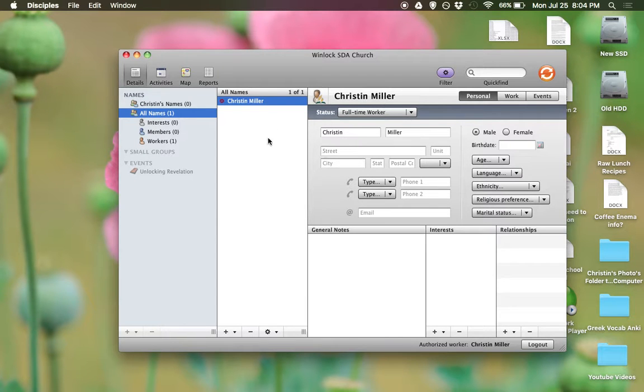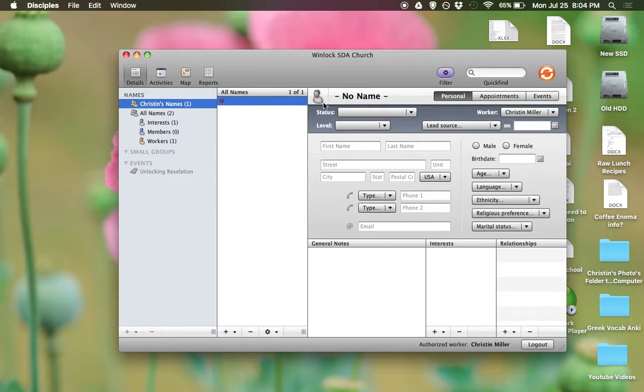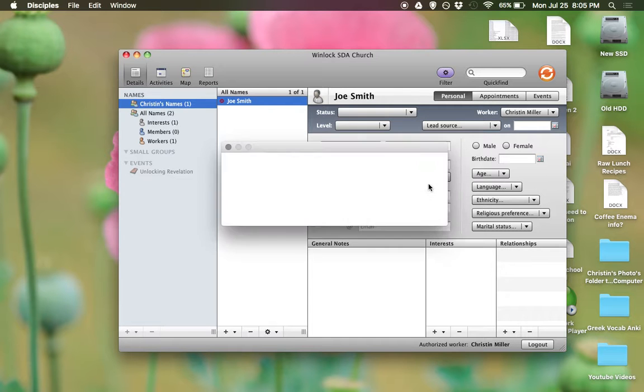So if you were to get a Bible study contact by going door to door, you could come over here to the plus button down below and click New Interests. That will take you to a new screen where you can type in the contact's name. So we'll just say this is Joe Smith, and they live on 1234 Smith Road, and we'll say that's in Winlock, Washington.